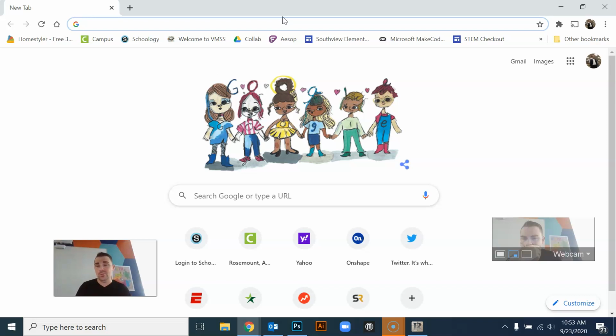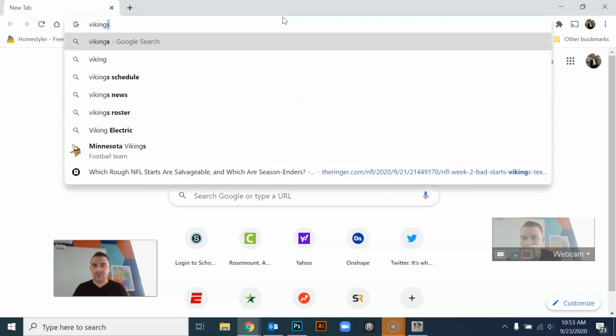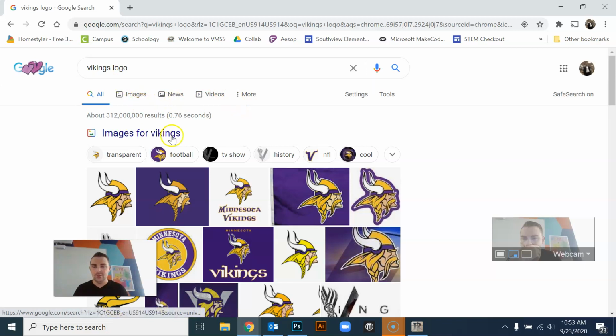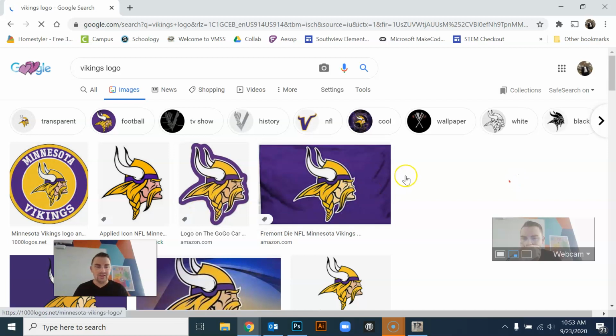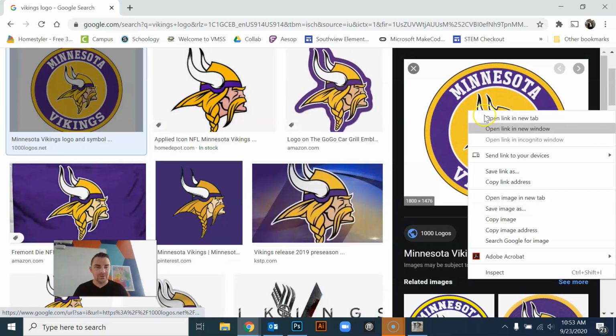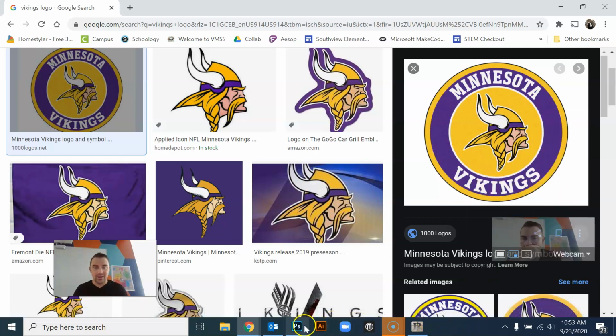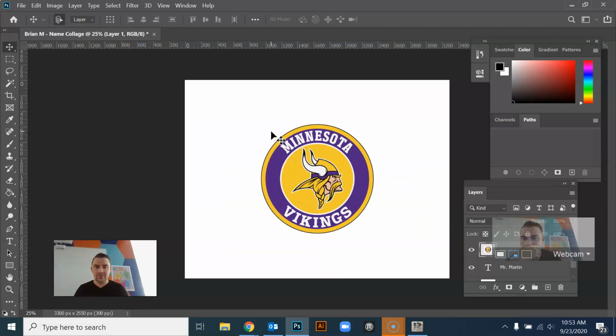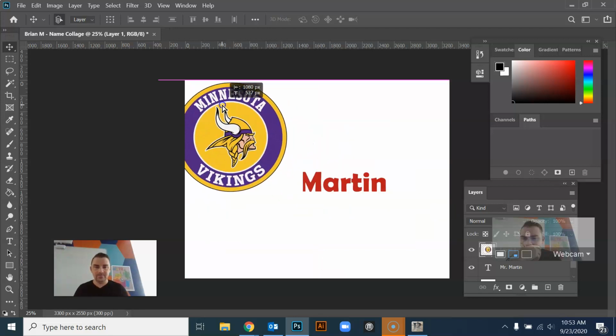Things I would put in here for me is, let's say I'm a big Minnesota Vikings fan. I would do a search for Vikings logo, maybe. I know they're terrible this year and it's very sad. That's okay. Click on the one I like. I like this one. It's kind of classic. Right-click the image and copy image. Then we're going to go back to Photoshop. From here, I can just, on my keys, hit Control-V, and it will paste the document in.